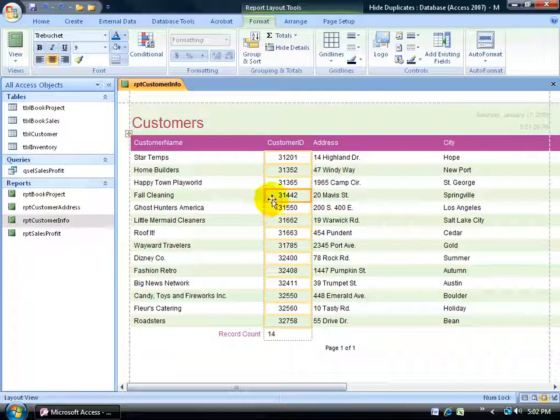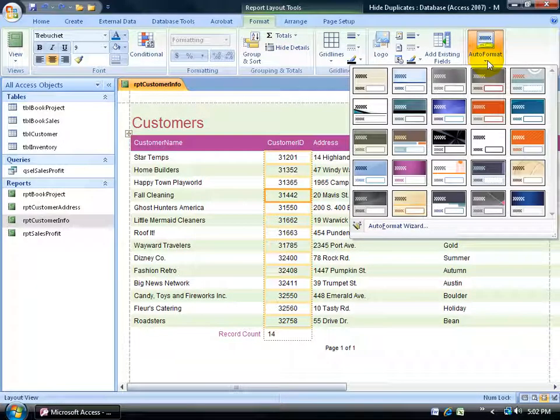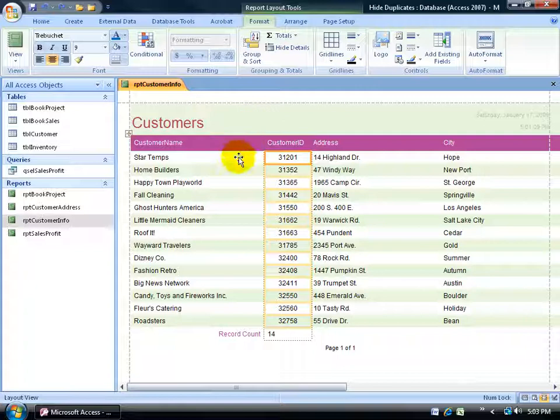Now this report was based upon an auto format. In other words, when you click on the drop down arrow, if you watched in the previous training video, you can apply some default colors and font sizes and so forth. Once you apply it, you can make some changes.